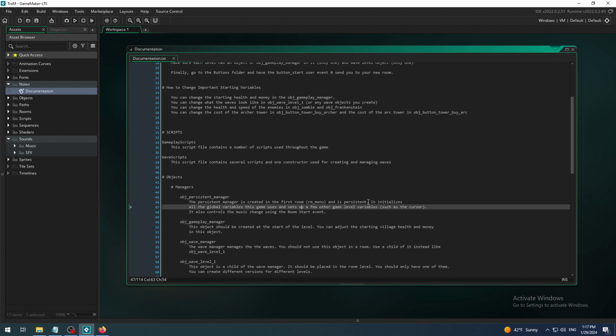Let's see what it does. I guess it initializes all the global variables this game uses. Okay, and sets up a few other game level variables such as the cursor. Okay, we will need that later. It also controls the music change using the room start event. That is what we need.